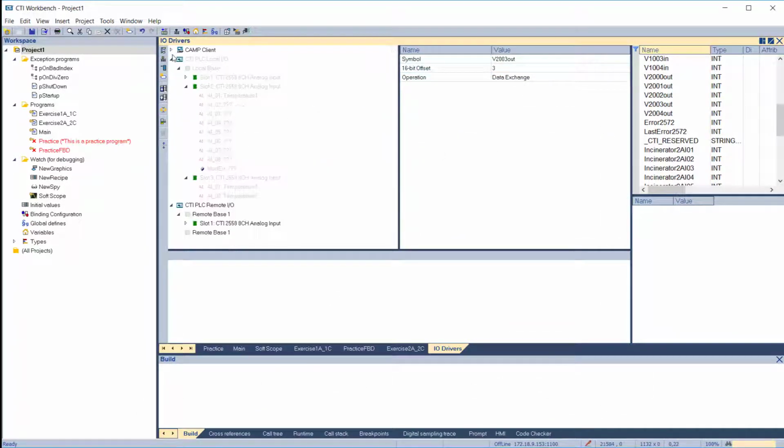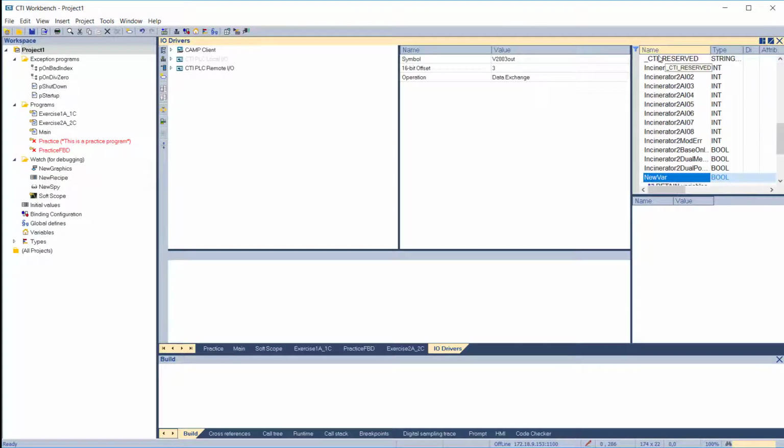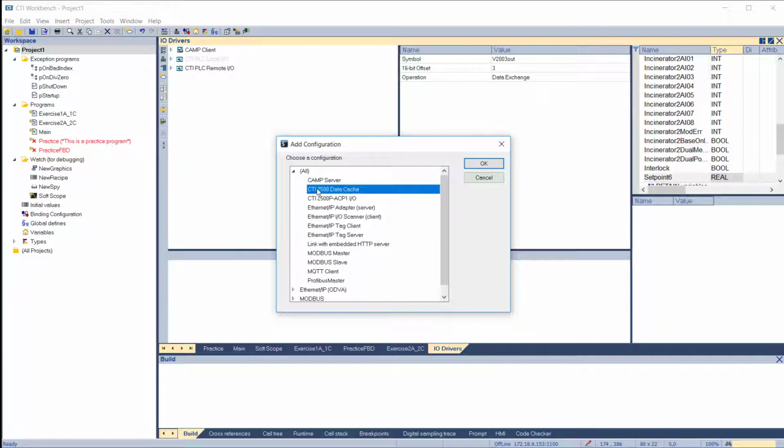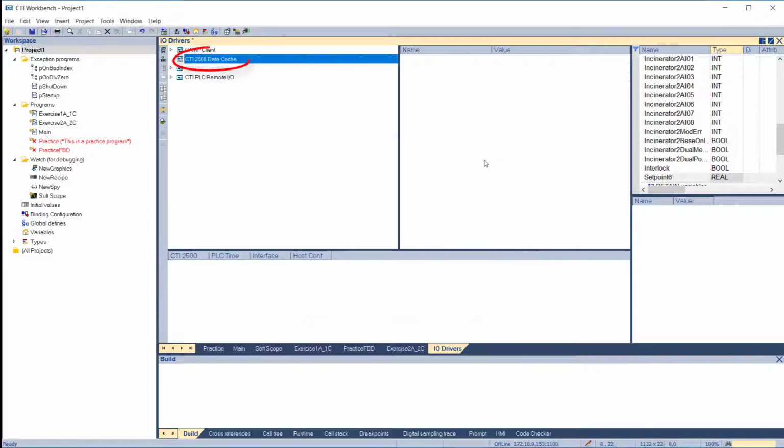Let's collapse our other configurations to make space. Create the two Workbench variables: interlock, which is a Boolean, and set.6, which is a real. Add a configuration, and select DataCache. Click OK, and the configuration is created.